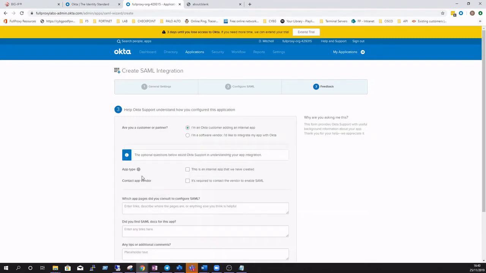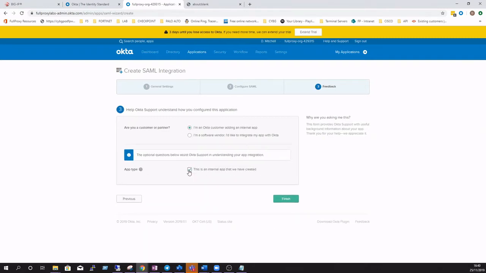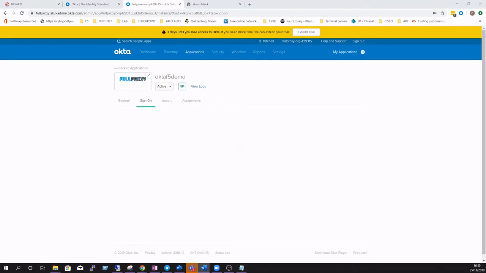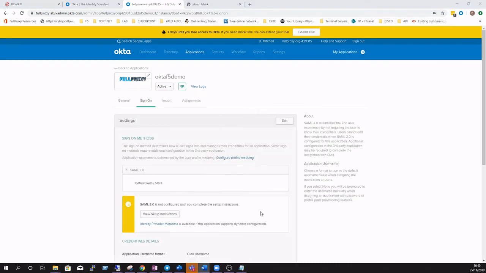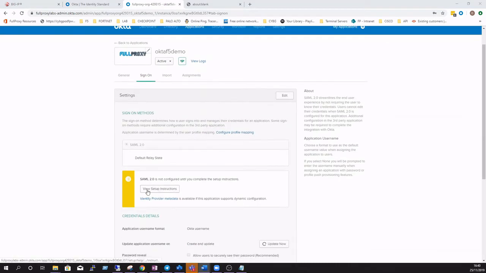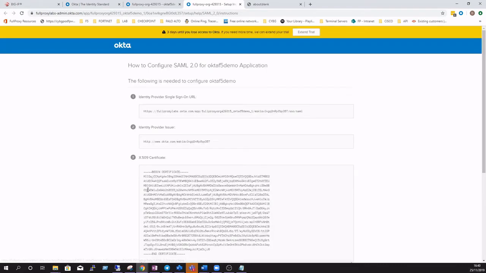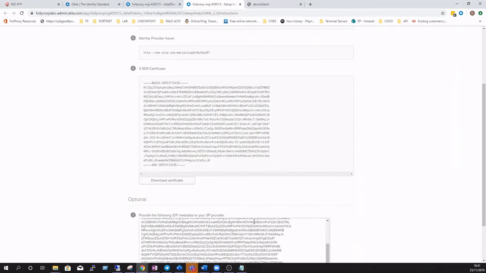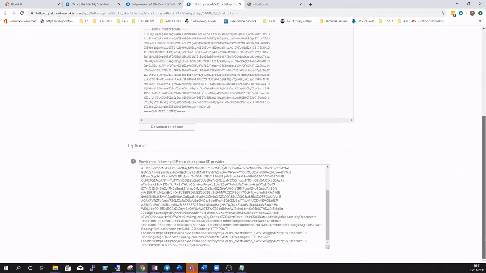Okay, so we're a customer, so we'll select the top option here. Next again. Okay, so that's the app created. Let's have a look at the setup instructions. You're going to need to take a note of all of these values or leave this page open in the background, because you are going to dip in to grab these for copy and paste activities going forward.